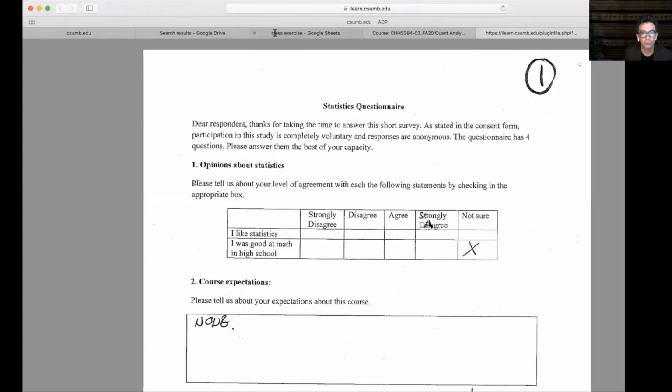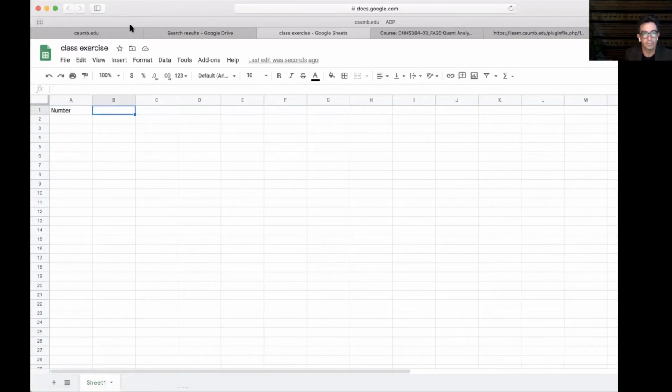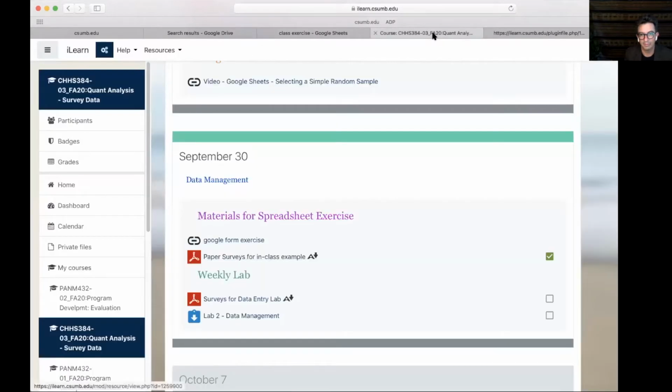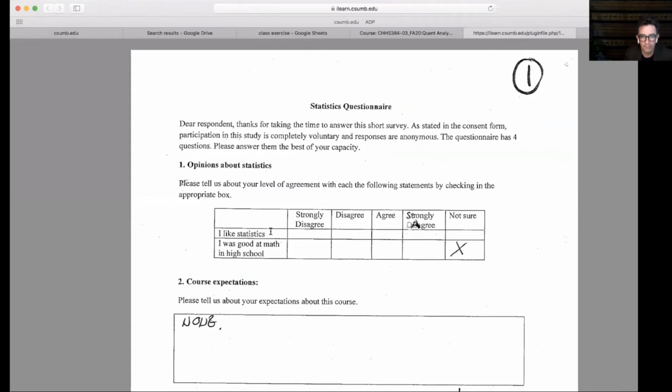So we will go to here, and the first variable is going to be number. And this is the questionnaire number, okay? So it'll be 1 if we're talking about this respondent, right? It will be 2 if it's a questionnaire for the next respondent, and so forth. The next variable is going to be a variable that represents the answer for this question. I like statistics.